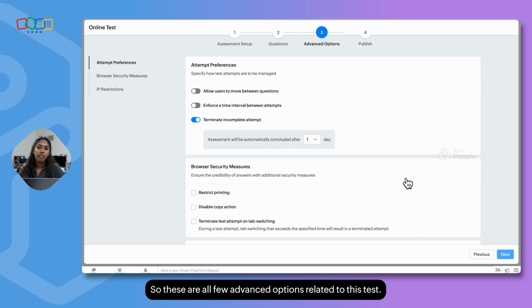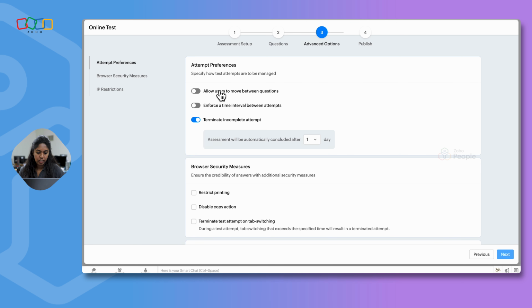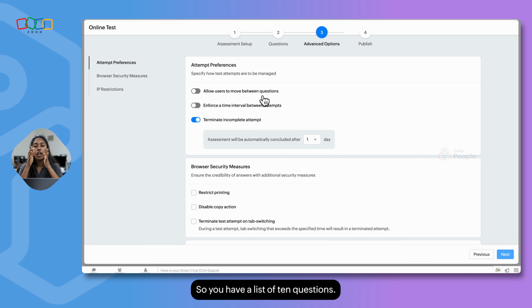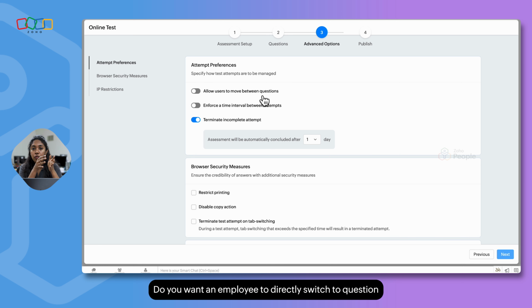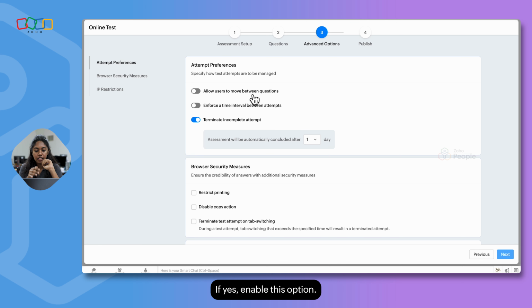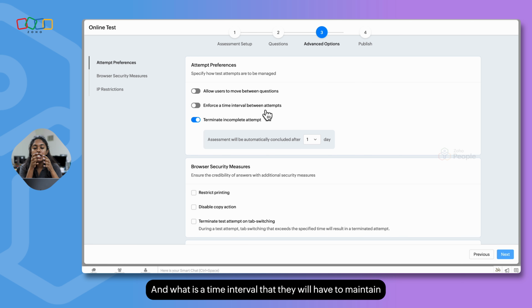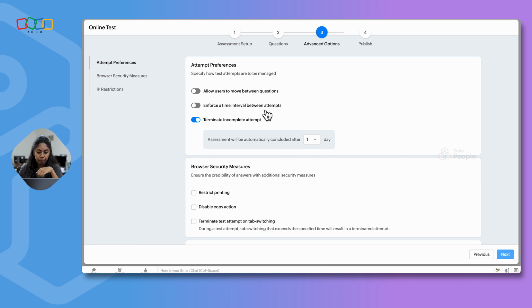So these are all a few advanced options related to this test. So first is about allow users to move between questions. So you have a list of 10 questions. Do you want an employee to directly switch to question number 10 from the first question, or can they move back to question number 1 from the 9th question? If yes, enable this option. The next one is about time interval between attempts. That is, an employee can take 2 different attempts. And what is the time interval that they'll have to maintain to take the next attempt?